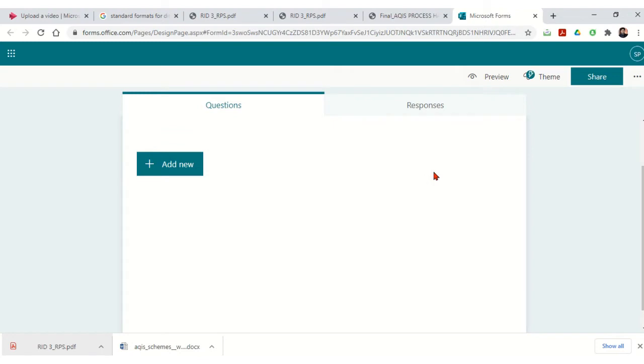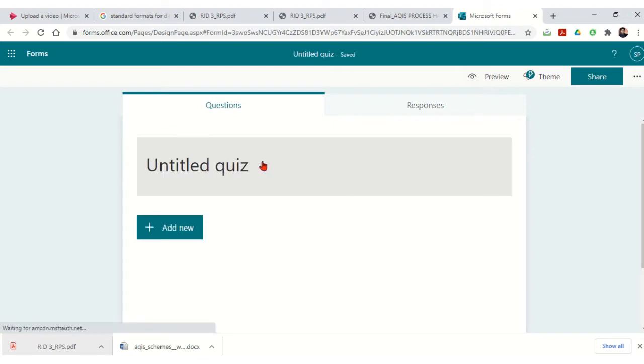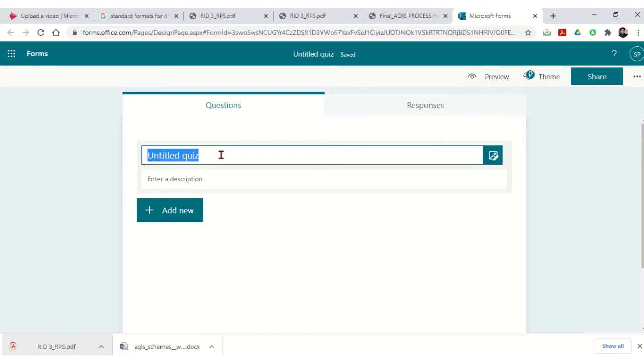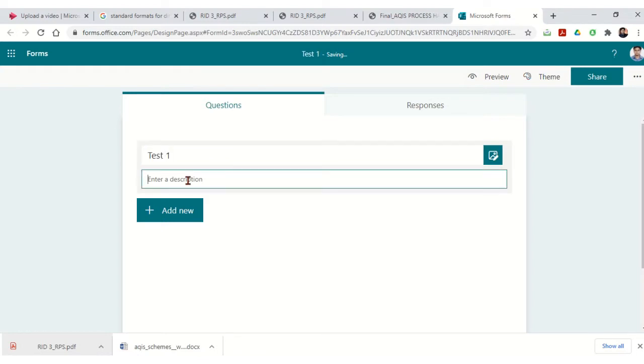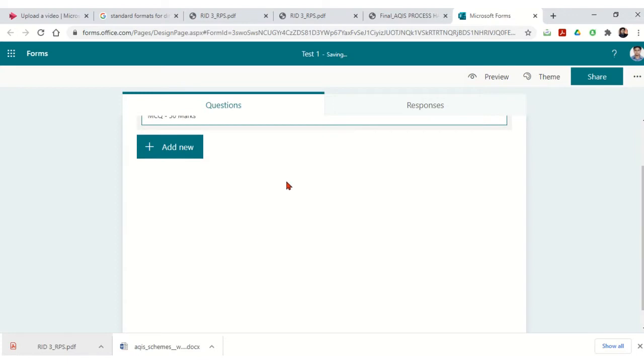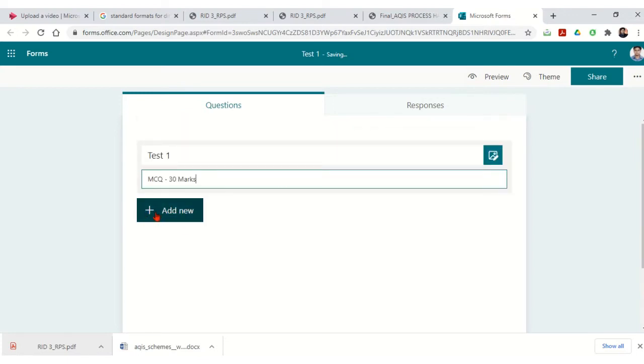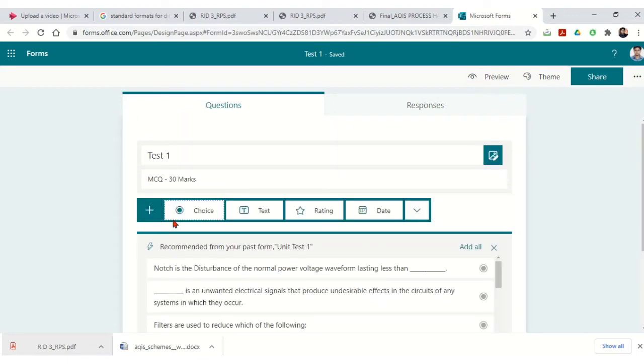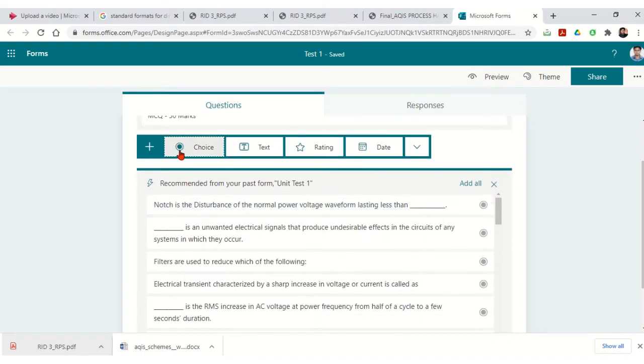So here it is, an untitled quiz has appeared. First of all, you have to rename it. Let's say I write the name Test 1, and the description is MCQ type consisting of, let's say, 30 marks. I'm done with it. Then I will click on Add New. Which type of test is it? It is choice based, so click on Choice.